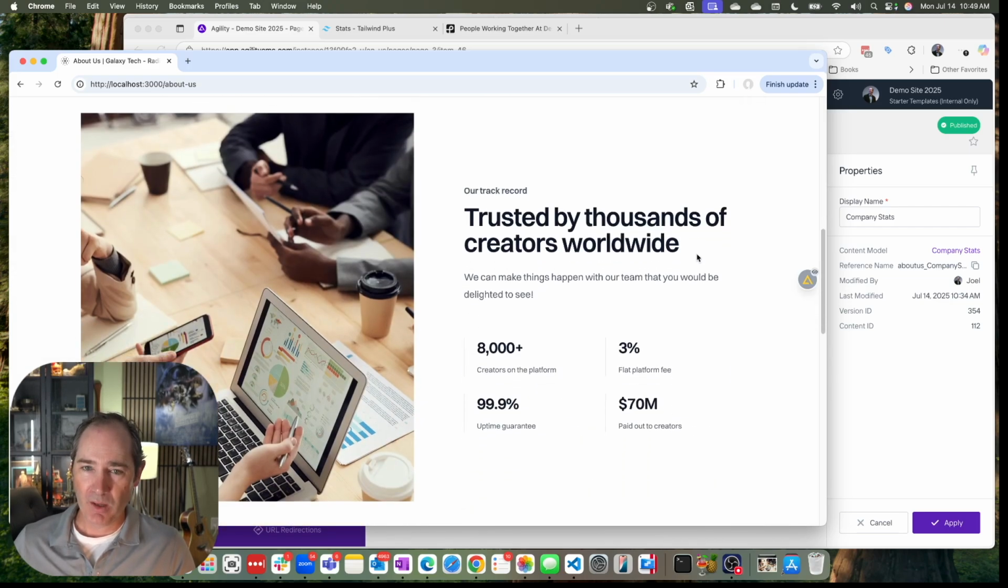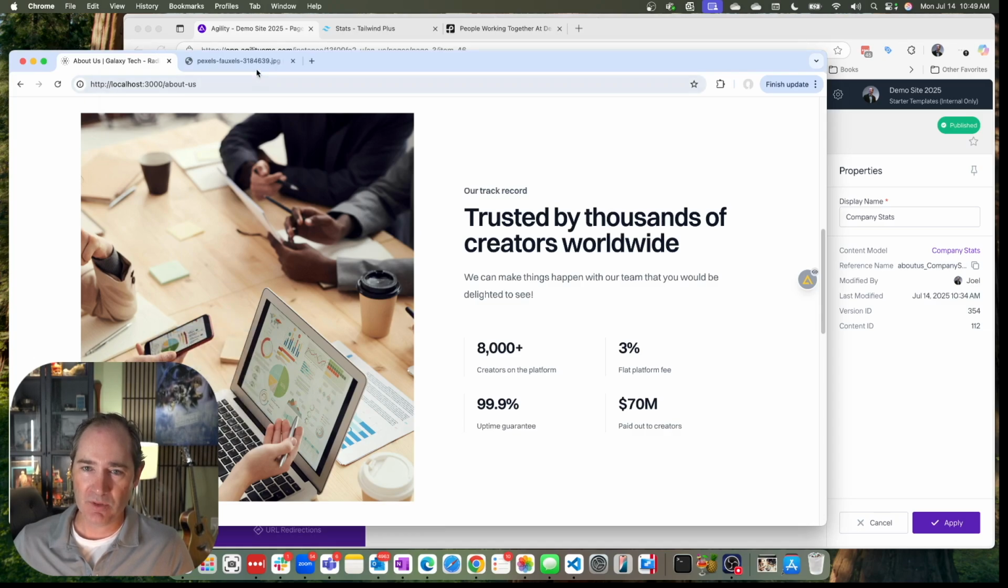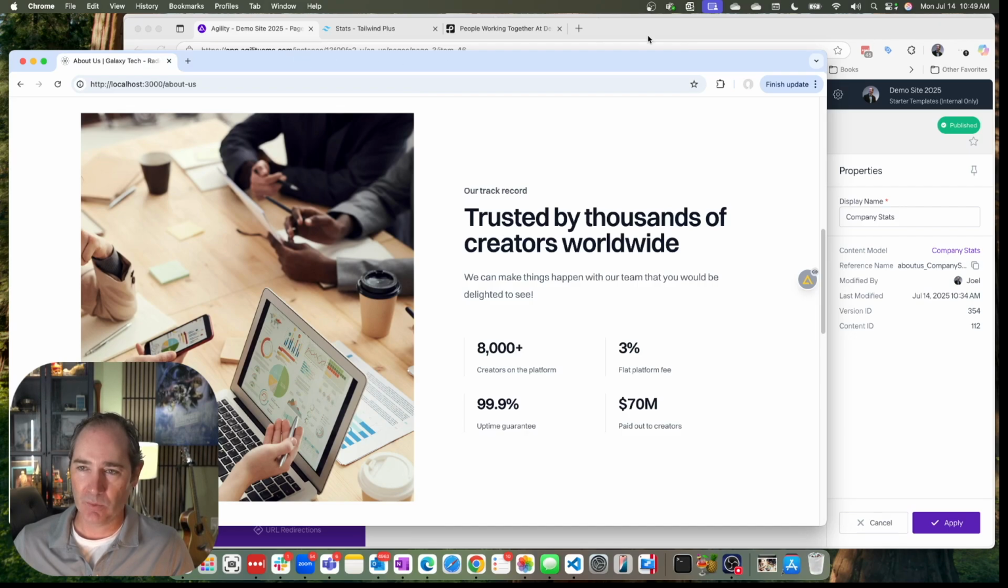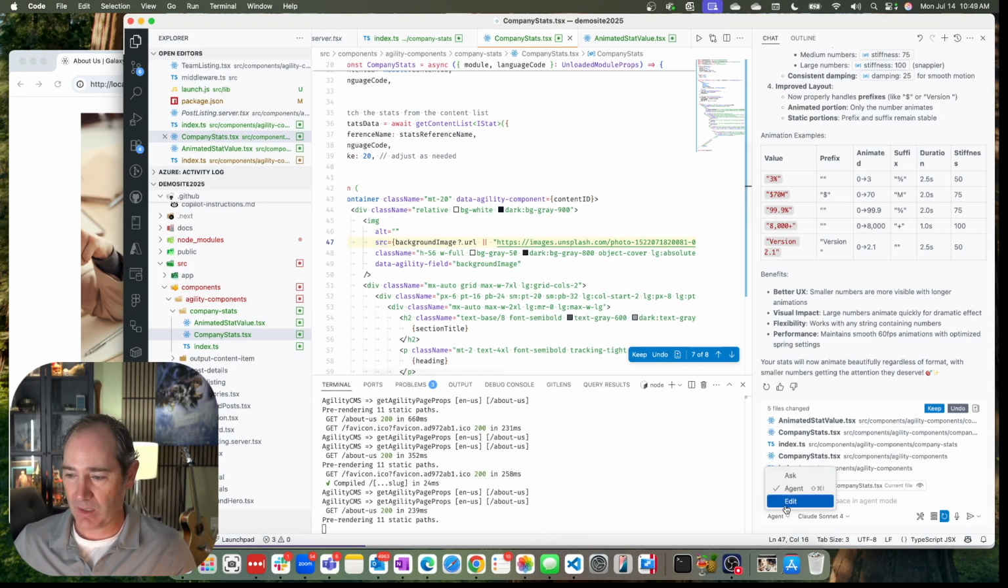Okay, but we need to make sure that we're using a more efficient way of loading this thing, because if I open this image in a new tab, that's not efficient. That's a really high density, high pixel image. Let's use the agility pick. I'm going to be really specific here.